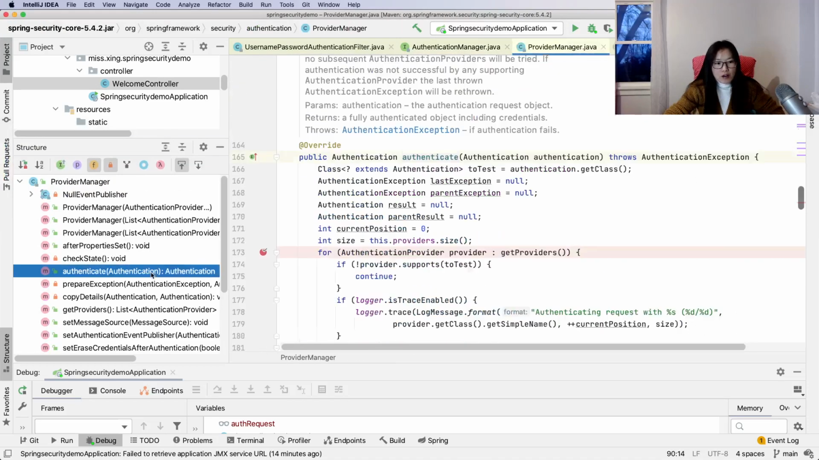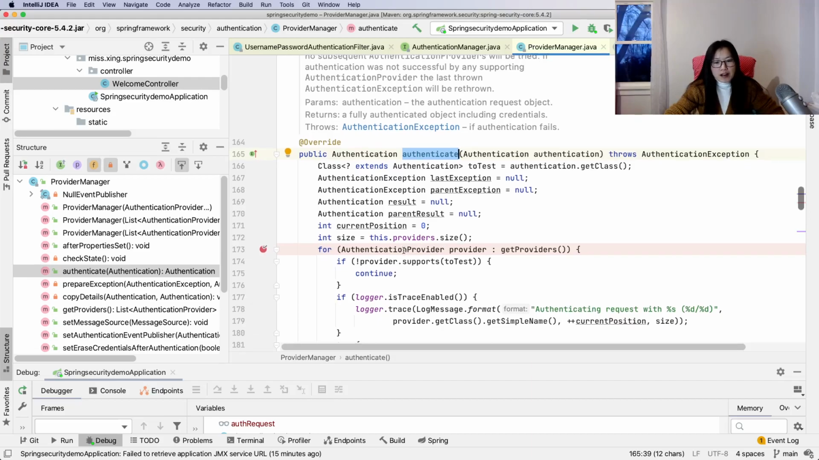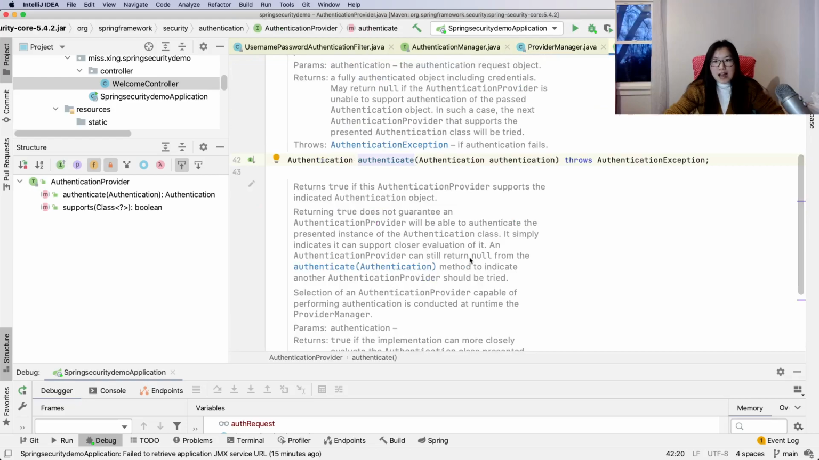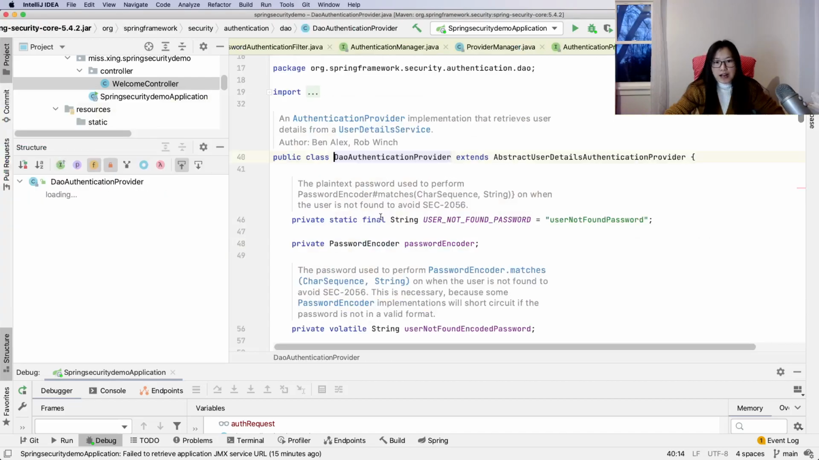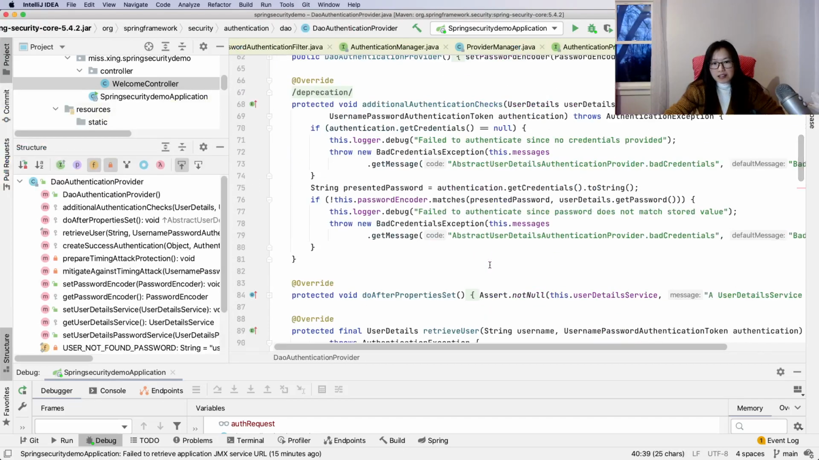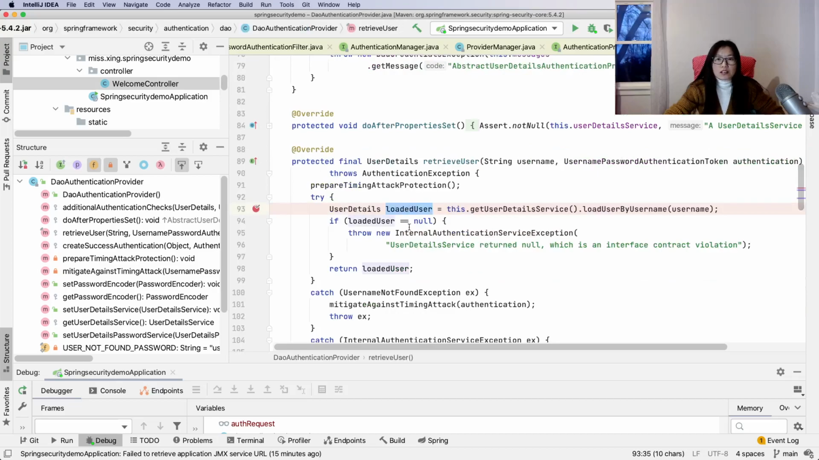Provider Manager has an authenticate method, but it itself also doesn't do the authentication. Instead, it will delegate the request to the proper authentication provider. In our case, the provider that does the authentication is actually our DAO authentication provider. And the DAO authentication provider will load the user. Eventually this loaded user will be compared with the authentication object.